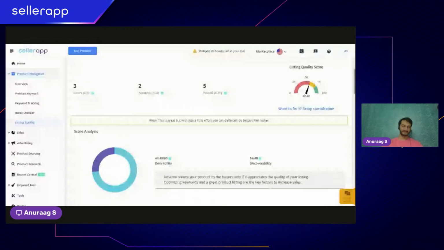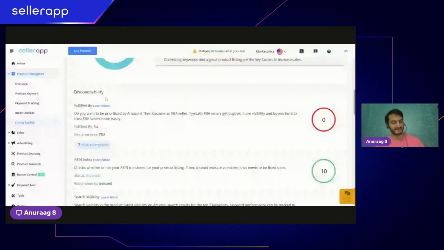The desirability. So discoverability and desirability are the two key factors that are affecting it, and we give you a breakdown of every parameter that's affecting this score. It's not FBA right now, right? So FBA, Amazon gives the most to that.